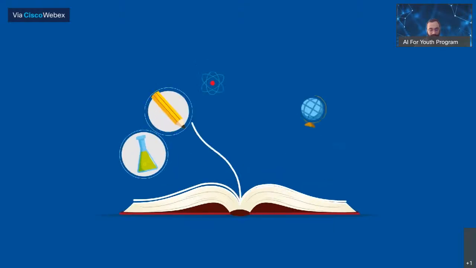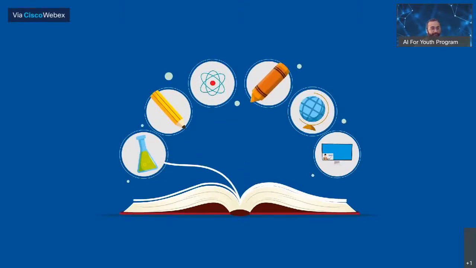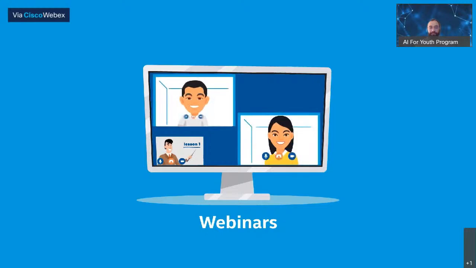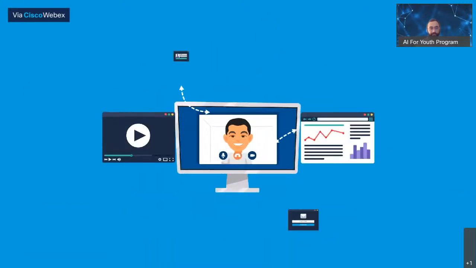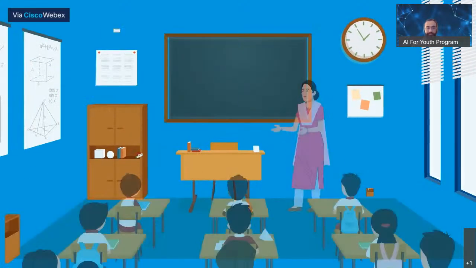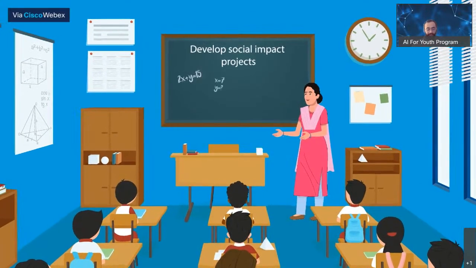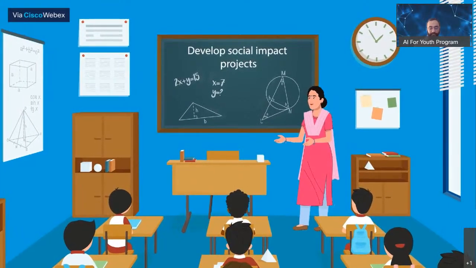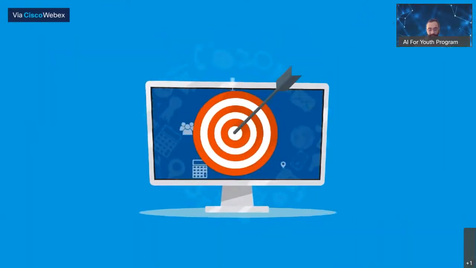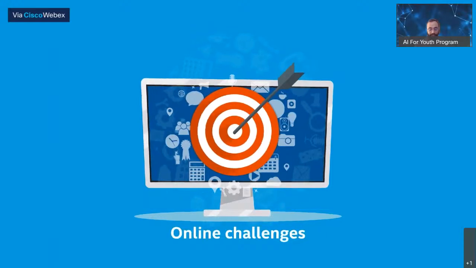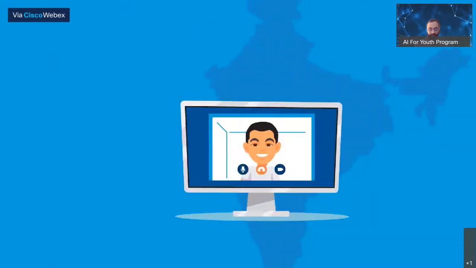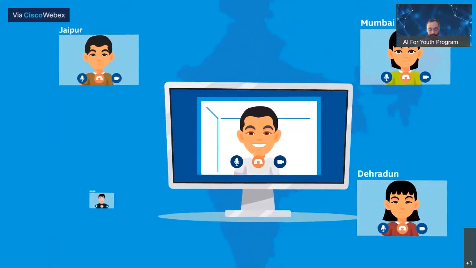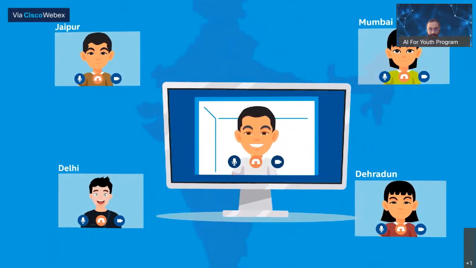It is a platform that helps you in learning AI as a skill through various webinars, face-to-face bootcamps, and exclusive AI learning resources. A learning which can be applied to develop social impact projects. And at the same time, you can even participate in online challenges to test and upgrade your knowledge. You can also interact with other students from across the country through various AI-related discussions.